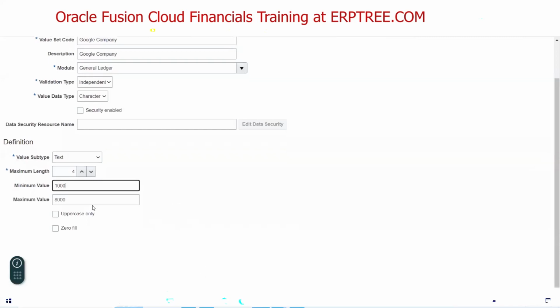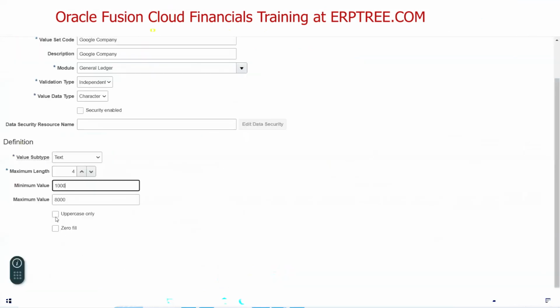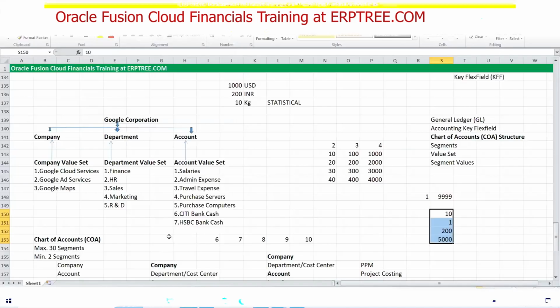And again, when we are going to enter the company description, say you may give the company code as 1 or 1000, and you have to write Google Cloud Services. Here in Google, G I took uppercase, remaining letters I took lowercase. Here you may set a rule, uppercase only. If you enable the checkbox within this value set, if you are going to write like Google Cloud Services or Add Services, all the letters should be in uppercase. It doesn't allow upper and lower case combination. It allows only uppercase. That's how you can set a rule.